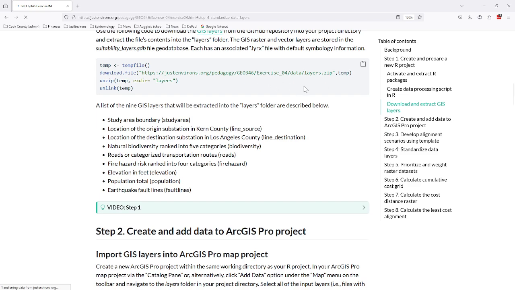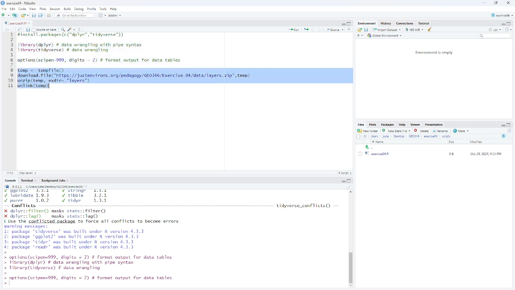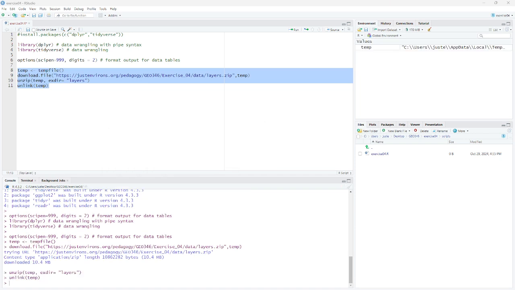So I copied that code. I'm going to bring it back into RStudio and paste it here and run this, and it will download it. It takes a little bit. It's a 10 megabyte or so file. And if you go to your working directory under the layers folder, you should see that file geodatabase and all of the layer files. And that's all we needed to do for step 1.